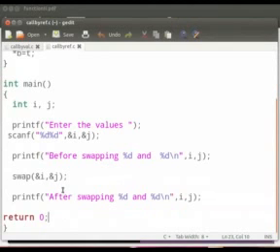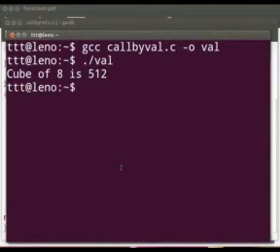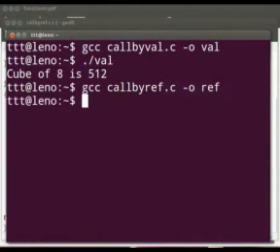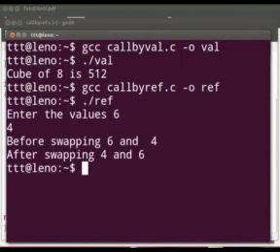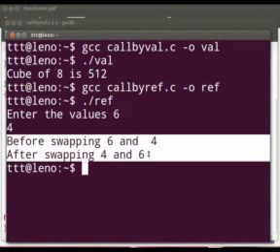Now let us execute the program. Switch back to our terminal. To compile, type gcc space callbyref.c space -o space ref. Press enter. Now type ./ref. Press enter. We see enter the values. I will enter as 6 and 4. The output is displayed as before swapping 6 and 4, after swapping 4 and 6.